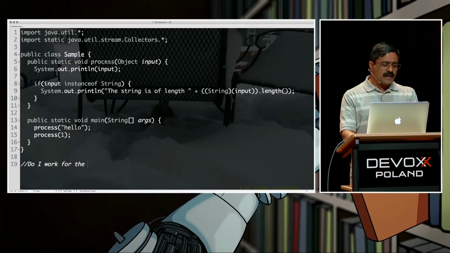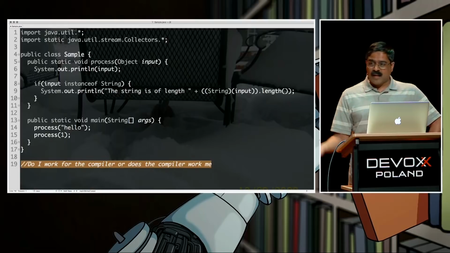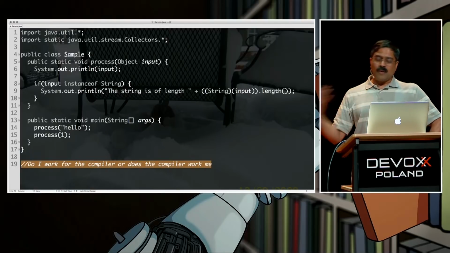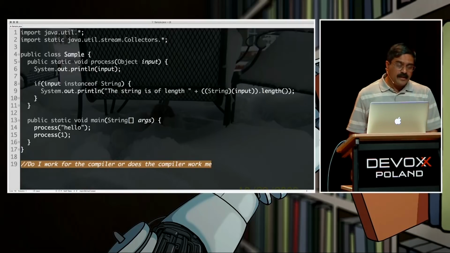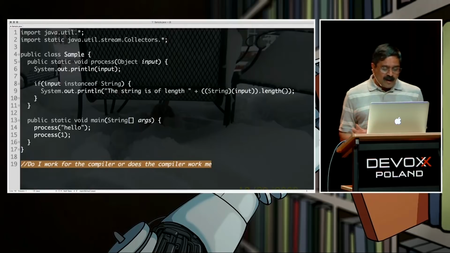Do I work for the compiler, or does the compiler work for me, right? So I have this doubt. Do I work for the compiler or does the compiler work for me? I want the compiler to work for me because I want to get my work done. I don't want to sit there and do stuff and say, are you happy now? And the compiler is like, I want more. I don't want to do that, right?